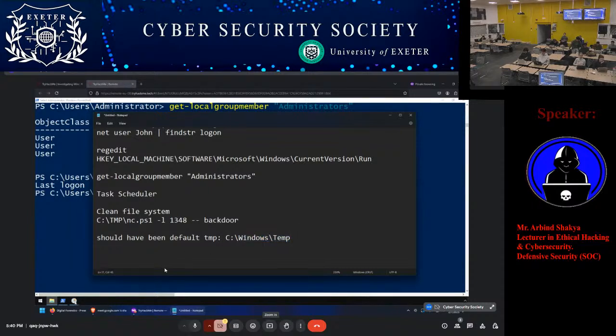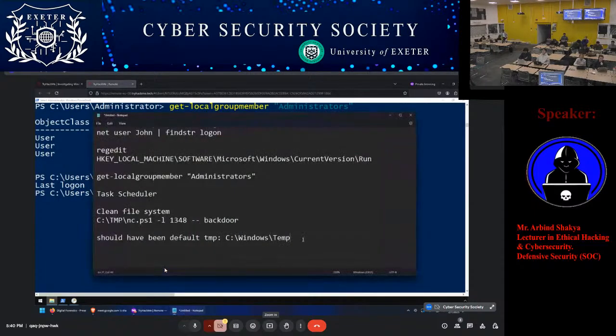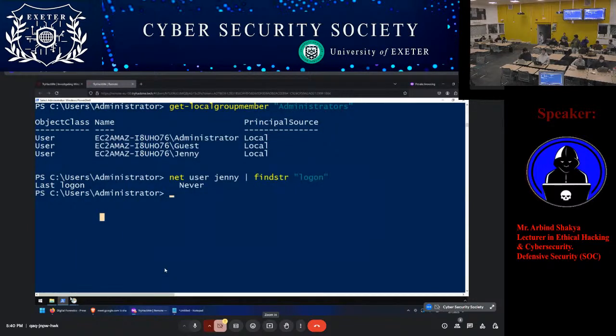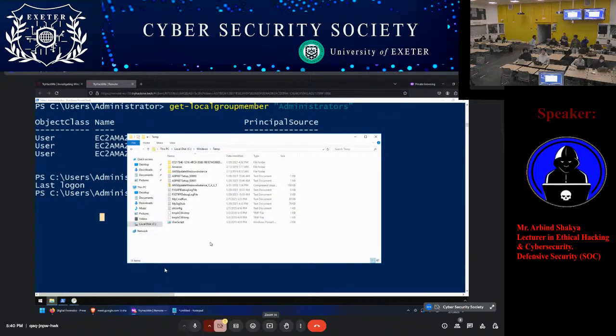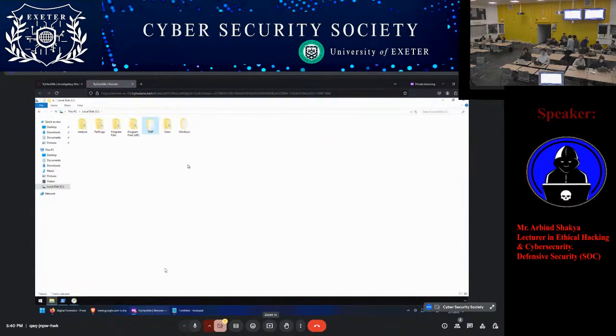But we are observing that this is not the temp path being used. The temp path being used right now is this one. So probably the attacker created this one. So let's see. C and there's a TMP. Okay, so inside local disk C, there's a directory TMP. So this is probably created by the attacker.